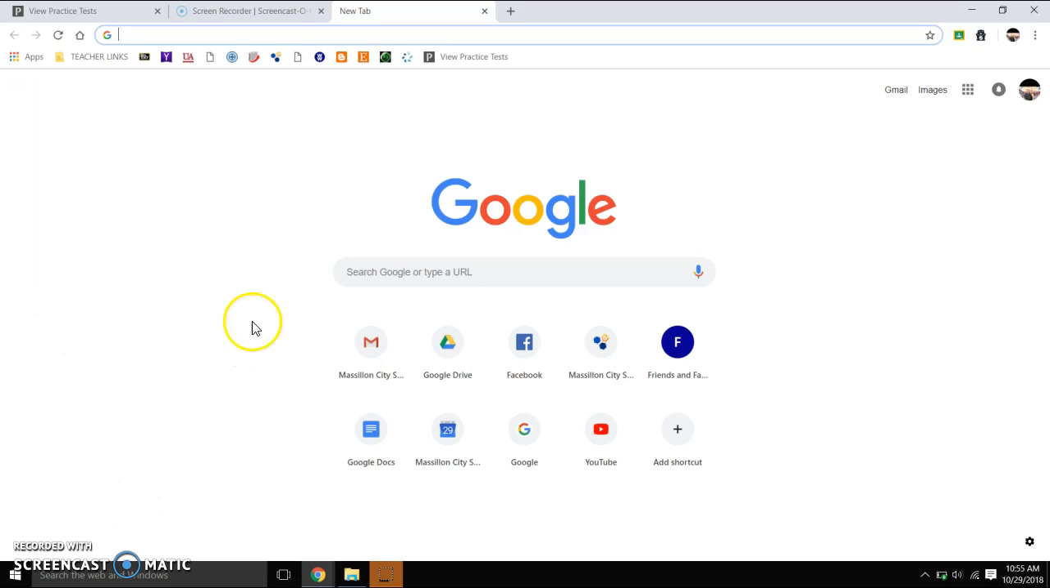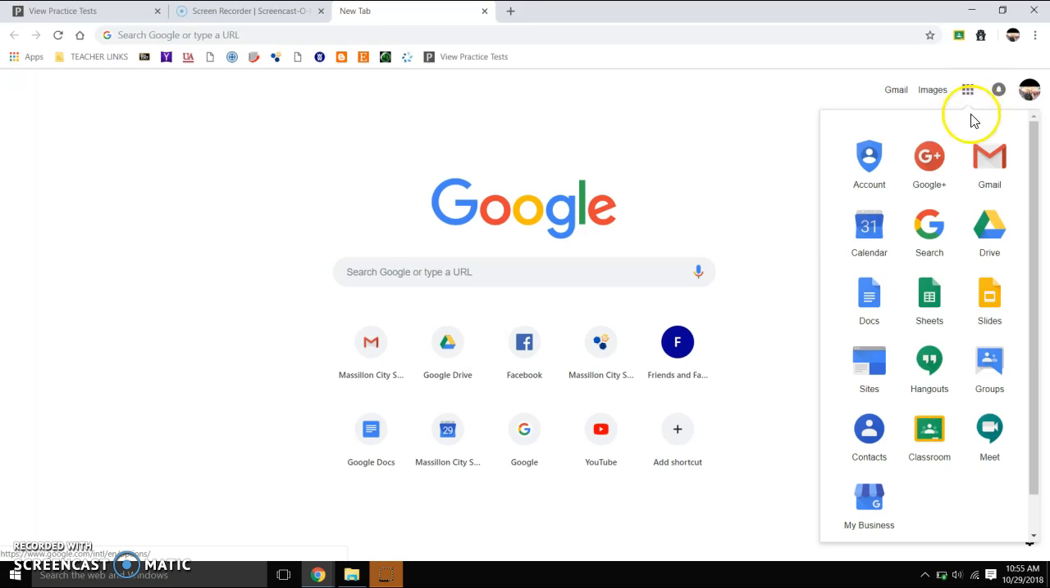and you can get there however you would like to. I like to go over here to my waffle. I click on my waffle, and I go to my calendar.